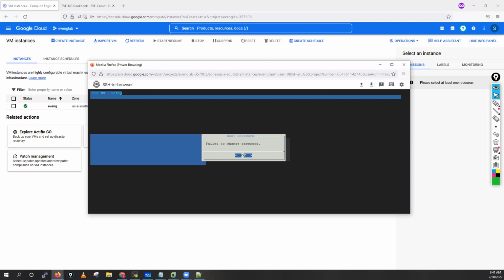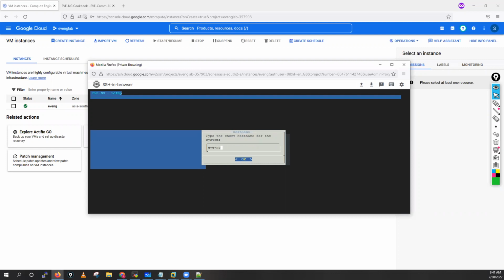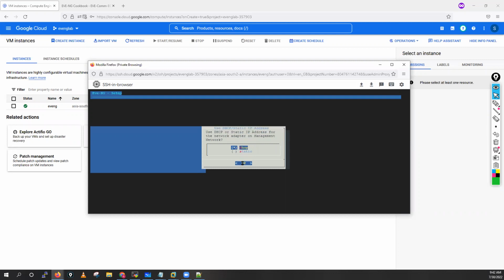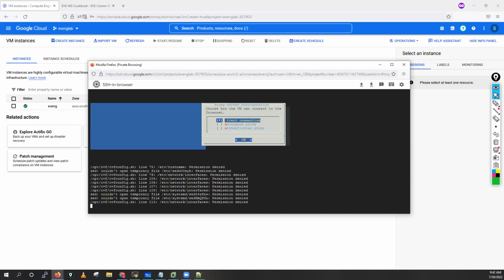So password change failed, guys. If this fails, not an issue. Just click on OK again. Hit enter again. Here, guys, you have to go with the DHCP option. Just remember, do not select the static option. Okay. Hit enter. Hit enter again.